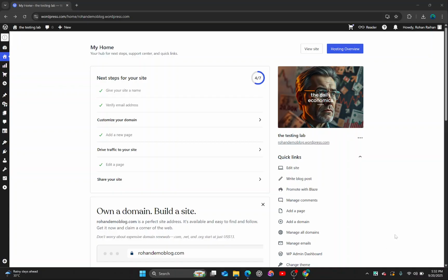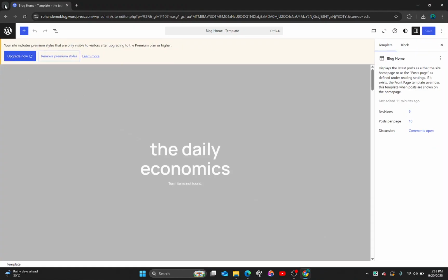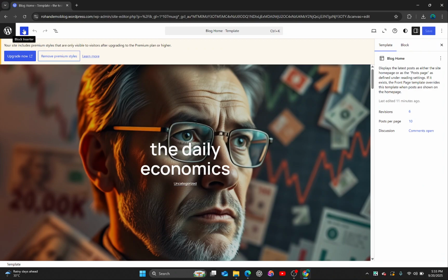In the home page, you can see over here the quick links option. Below it is the edit site option. Click on the edit site option and it will take you directly to the editor's page of WordPress. As you can see over here, after you have reached the editor's page of WordPress, we're going to focus on the left hand side over here.